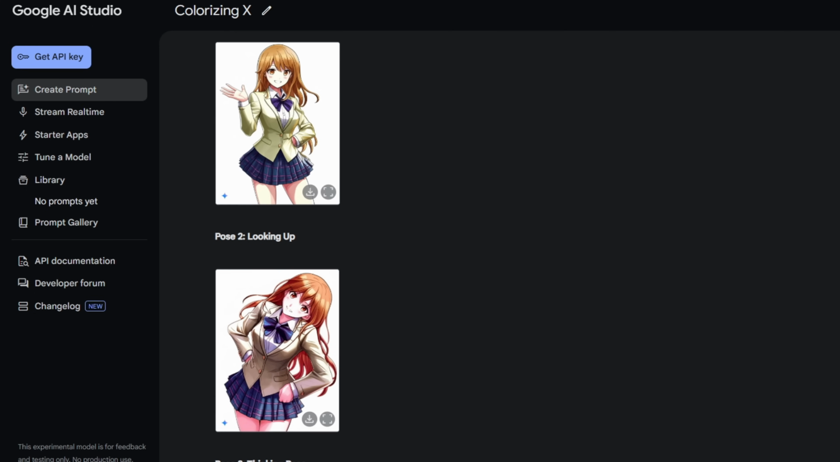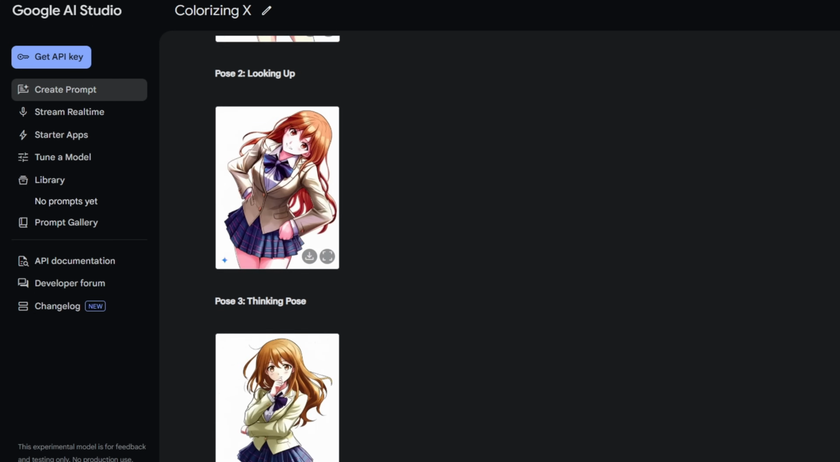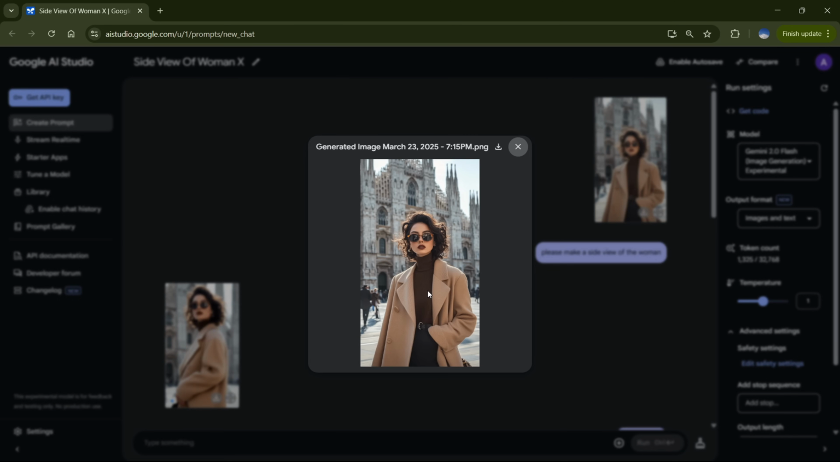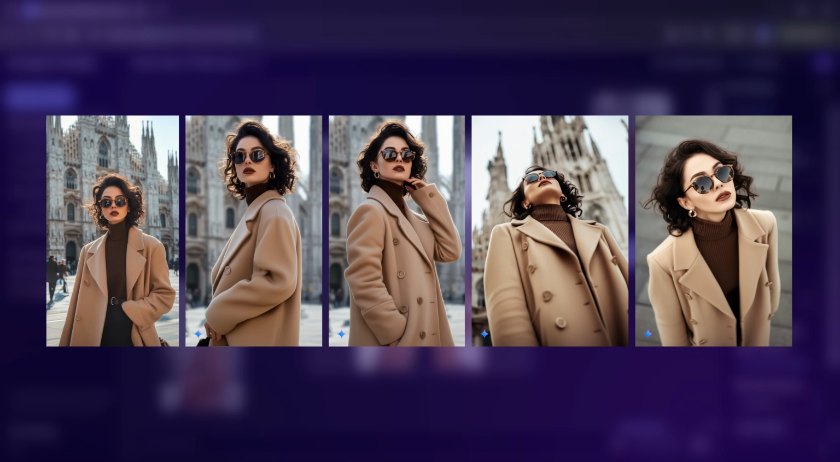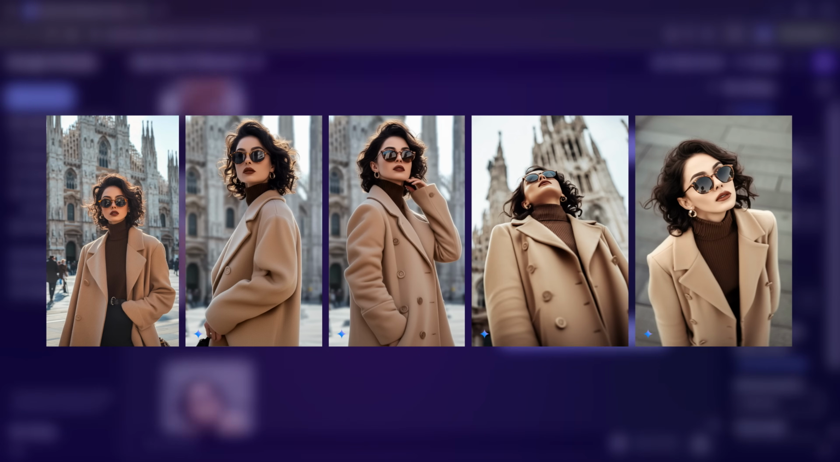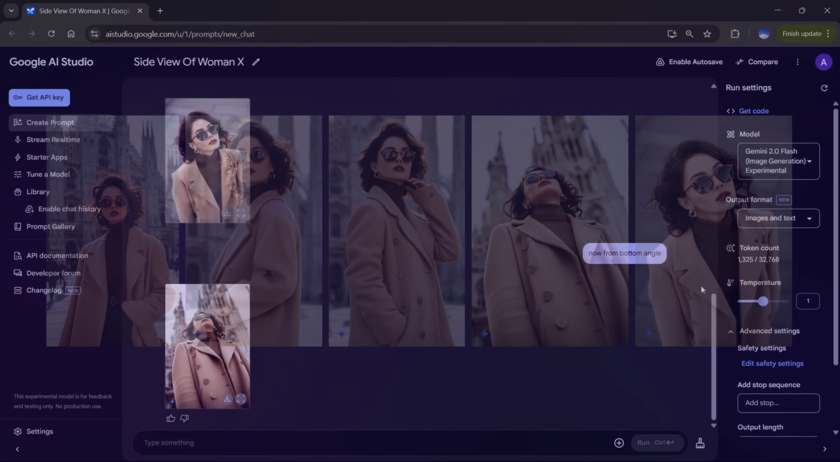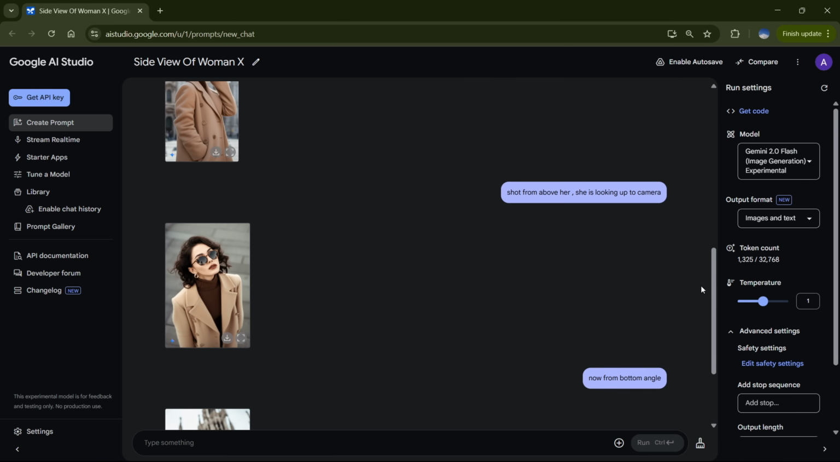You could use it to visualize your character in a bunch of ways or do whatever creative madness you've got in mind. And similarly, if you've got your image and want it from a different perspective, like a side view, bottom angle, or top shot, you can just chat with the AI and it'll handle it for you. It keeps the character and style consistent too. This could be a total lifesaver for filmmakers.